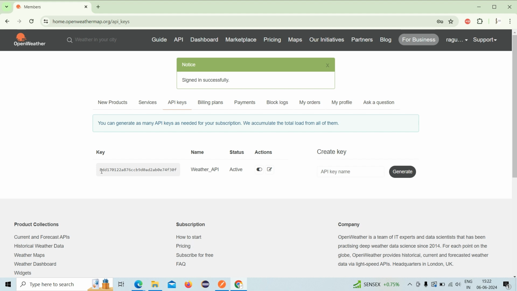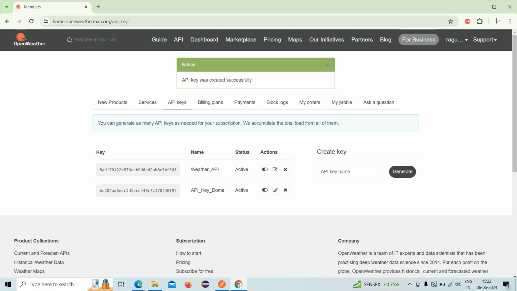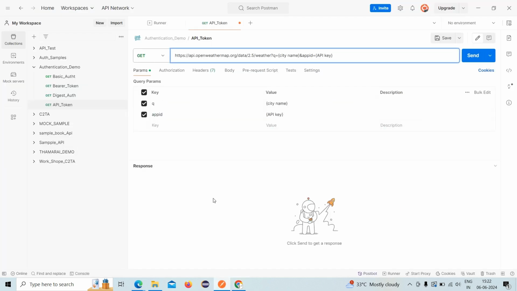Now I need to generate a key here. I click generate. API key name: API key demo. I'll generate a token here. Let's be patient. It got generated now, and a unique API key has been generated here. Let me copy this key. We need to generate a token key so that the API gets authorized to actually get the response.